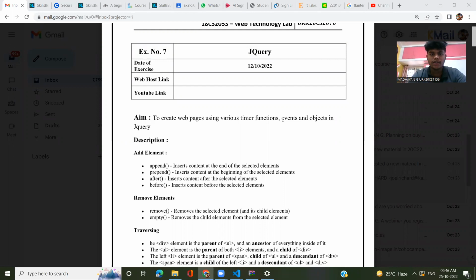Here we are going to use jQuery to create web pages using various timer functions, events, and objects. The elements we are using here are append, prepend, after, and before, which add elements, and remove and empty, which remove elements.